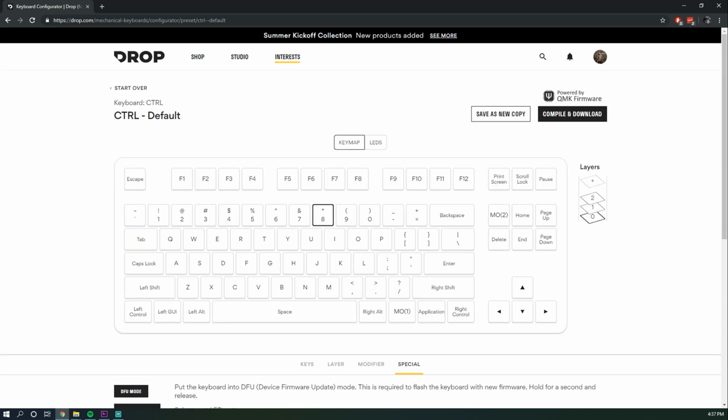So once you're finished, go ahead and save that as a copy. And click compile and download. Now this will download a .bin file that you're going to want to save for later, because we're now going to go into the step of loading it onto the keyboard.